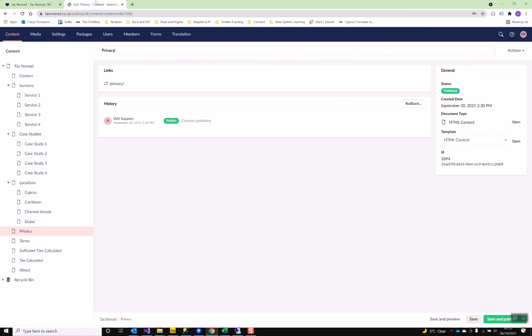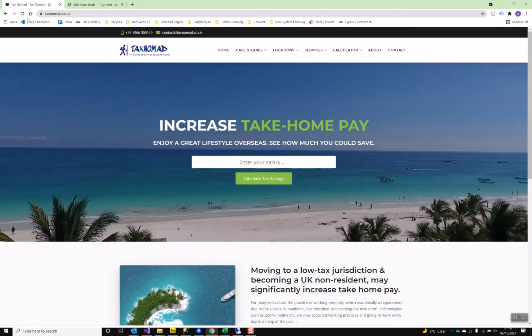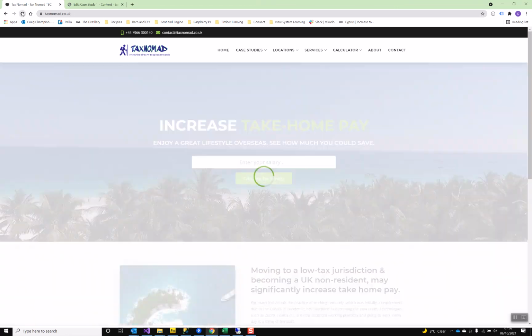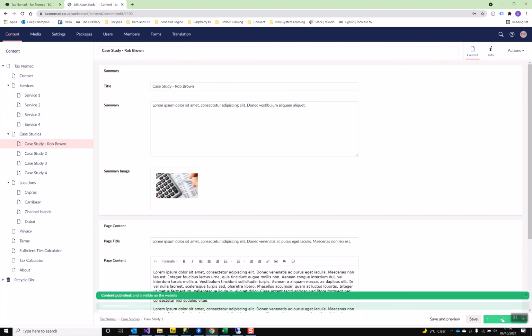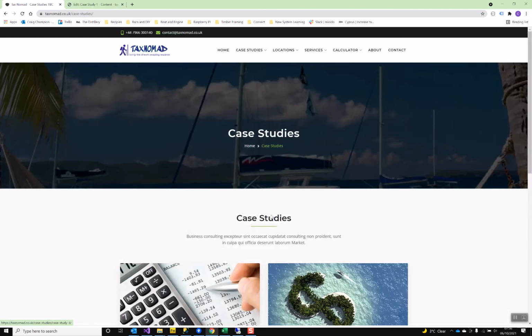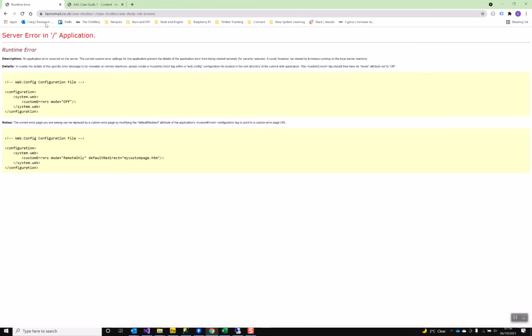Obviously, if you don't want it to be case study 1, 2, 3 and 4, which you probably don't, it might be case study, the name or the type of person. So if you click and save that, hit refresh. Oh no, you need to change it up there. This here will represent the actual name of the page. That's the title you see here. So in your case studies, you'll see that's the title there.